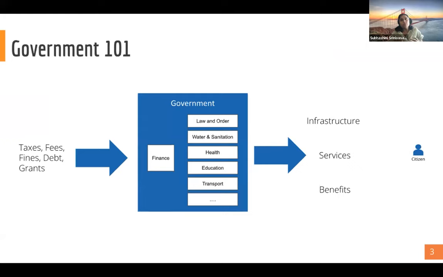And ultimately, each of these departments essentially spews out one of three outputs. Either the output is some kind of infrastructure, or there is service delivery, or there is benefit transfer, which eventually reaches the citizens. This is essentially the function of the government. And if this process works efficiently end to end, then we've got good governance.